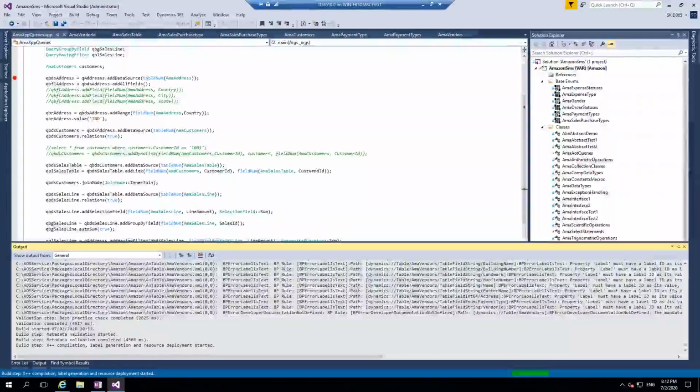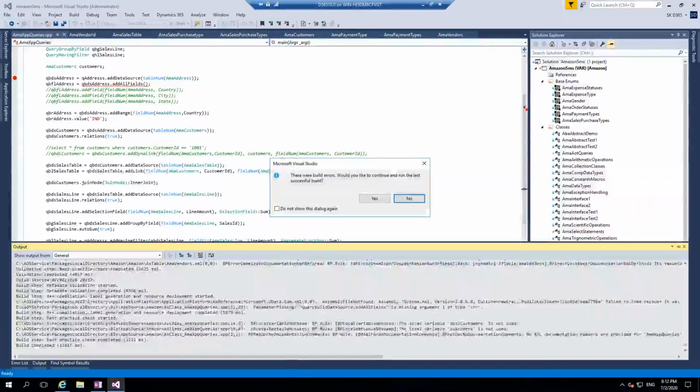Okay. This is how we need to work with XPP queries. Now in what scenario we will use XPP queries is if you want to modify something on the form, then we will go with XPP queries.